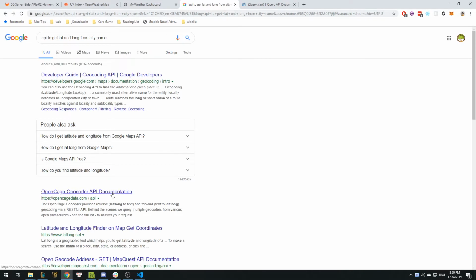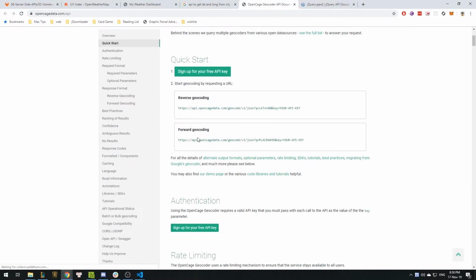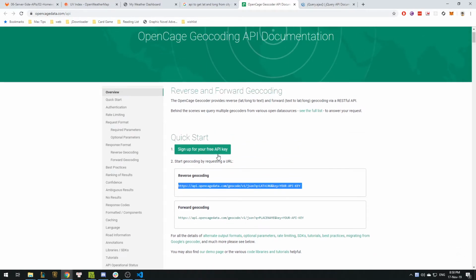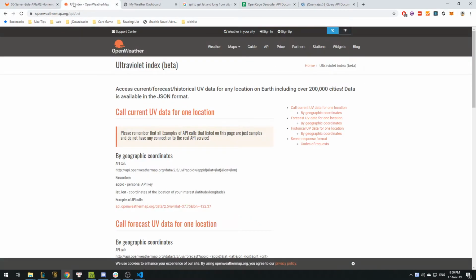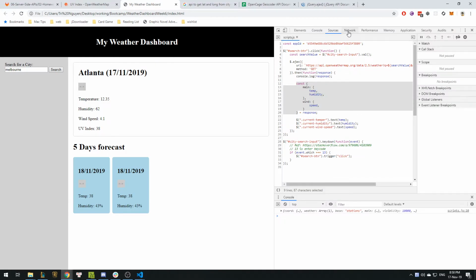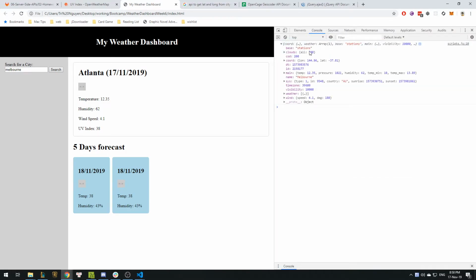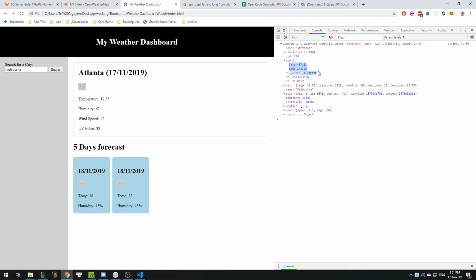OpenCage. I think someone else used this, so I'm just gonna look at that quickly. So OpenCage has reverse, so lat long to text, and forward. We need from text to lat and longitude. So that's what we need. Oh, the weather API gives it in my response. Oh, cool. So console. Oh yeah, you're correct. Coordinate. Alright, so we're gonna access this. Cool, thanks Charles.